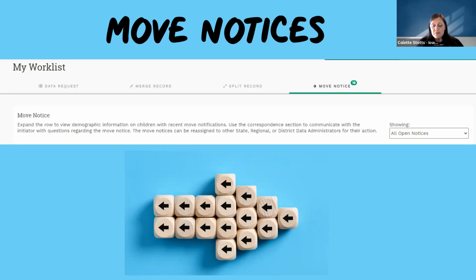So when we receive move notices in our state, they come into my work list as the data specialist. And I have a review process I go through and decide what to do with it. And just a quick reminder, the purpose of the move notices is to remove educational barriers for migrant students as they're moving specifically from state to state. And that's really how MSIX helps with that. So we want to communicate with the new district as soon as possible, just to help the family potentially be determined as eligible and receive services and support as soon as they can in the new state.